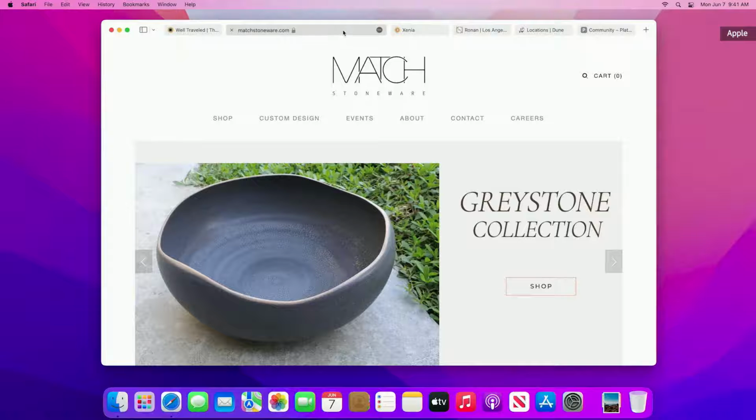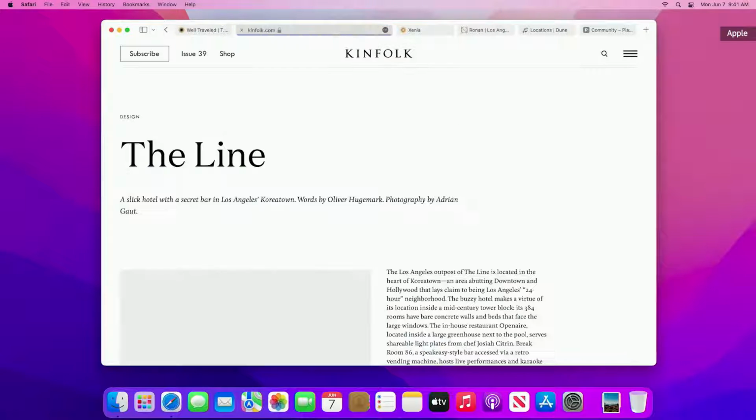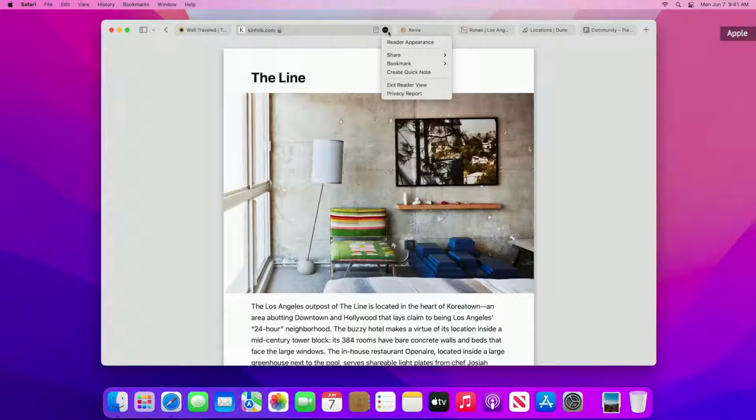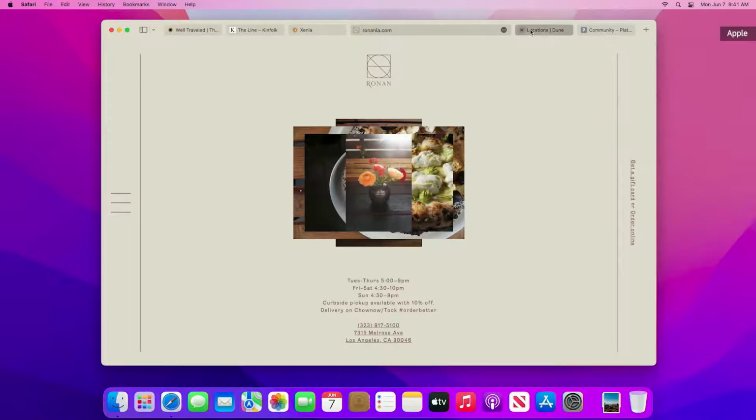Let's start with Safari's gorgeous new tab design. I can click on the active tab to see the page's full address, and then I can search right from here. Reader is in the tab bar whenever I need it, and everything else is right here in the More menu. Check this out. As I switch tabs, the tab bar takes on the color of the site that I'm viewing, so it feels like a part of the page.